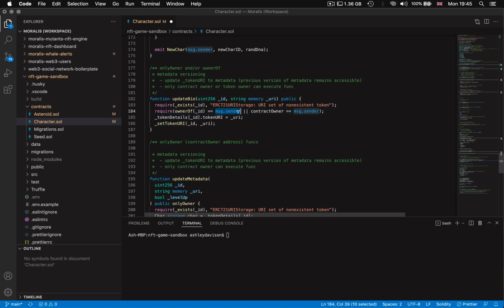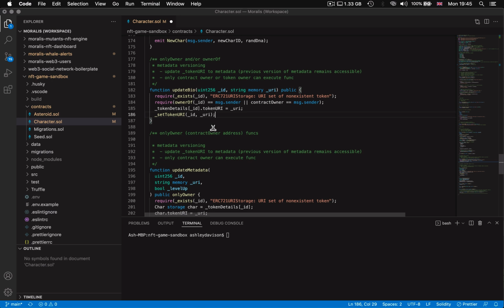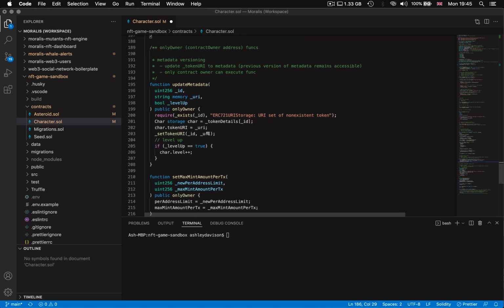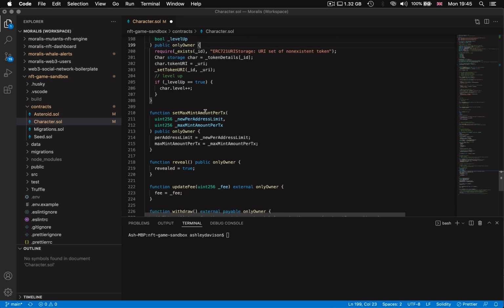Update metadata is a hybrid function in that only a player within the game can trigger it, but it is done programmatically via an account assigned by the game developer. And I've got a whole video diving way deeper into why this particular function is special and is built like this, so there's a link in the description.